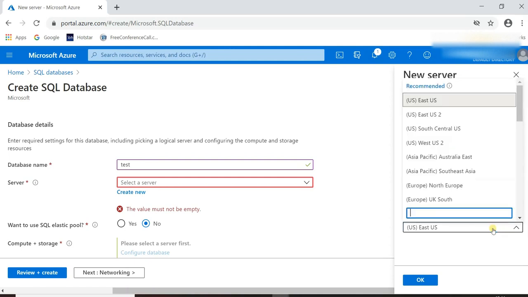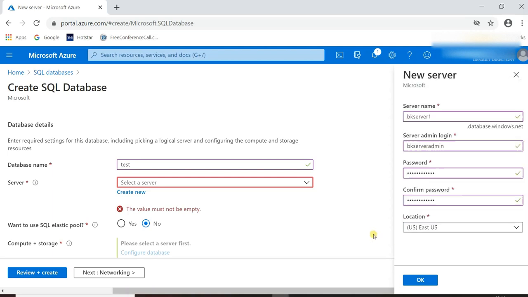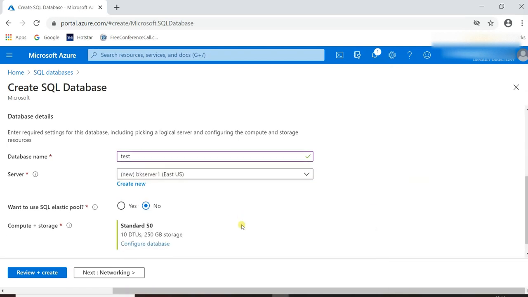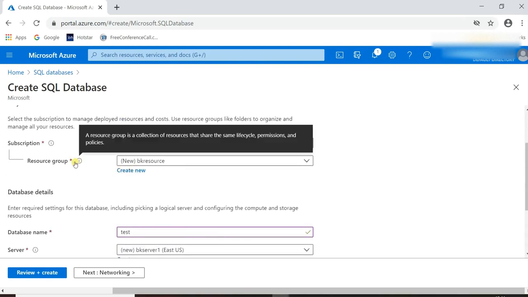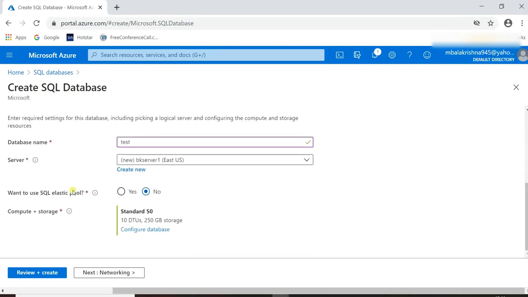And for location, you can choose east, south, central, west. Here I am selecting East US only and click OK. So my resource has been created and the server has been created. The resource group name is BK resource and the server is BK server 1, which is located in East US. East US is a data center name. Here I am selecting whether to use SQL Elastic Pool. I am selecting no.